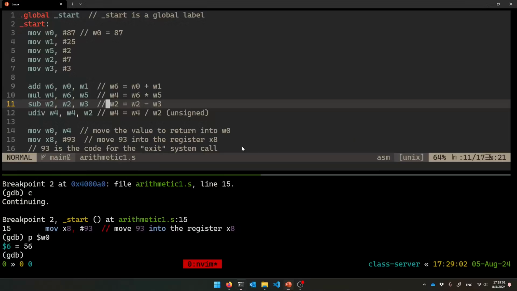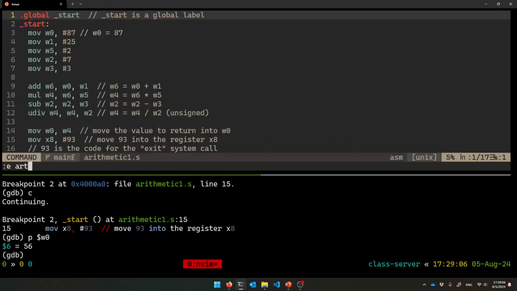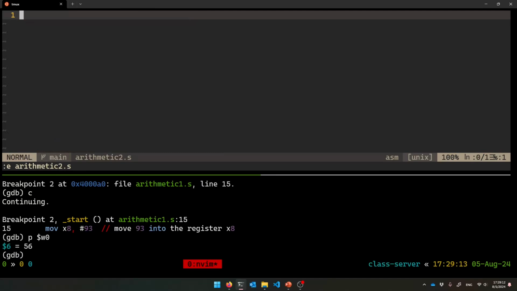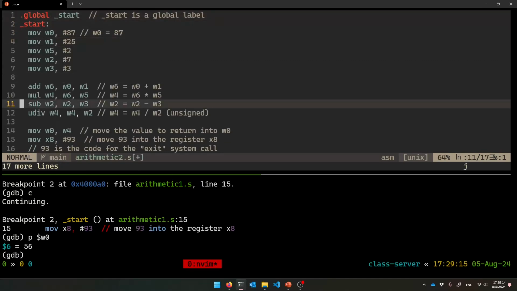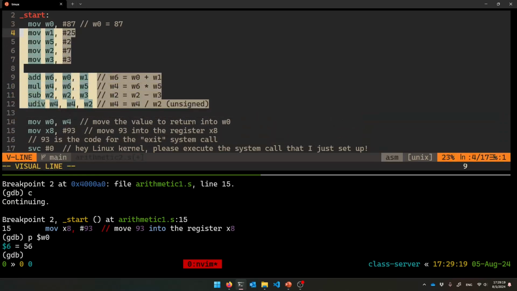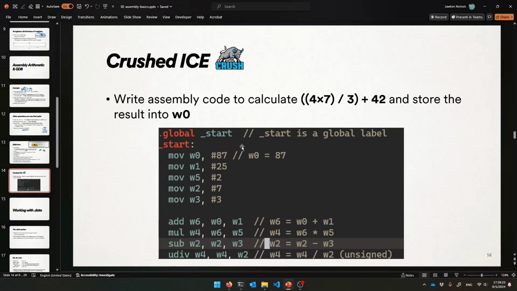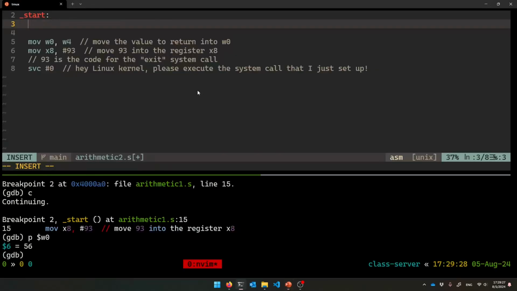All right, so let's try that. Let's do it together. Assuming you tried it yourself, let's do arithmetic 2 instead of 1. I'll steal all that stuff, and instead of all this, what we've got to do is 4 times 7 divided by 3 plus 42.